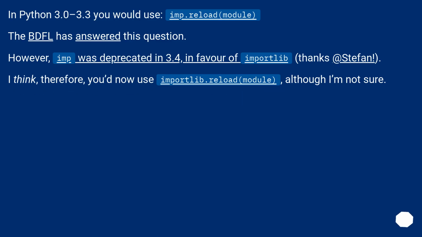In Python 3.0 to 3.3 you would use imp.reload(module). The BDFL has answered this question. However, imp was deprecated in 3.4 in favor of importlib, thanks to Stefan. I think, therefore, you'd now use importlib.reload(module), although I'm not sure.